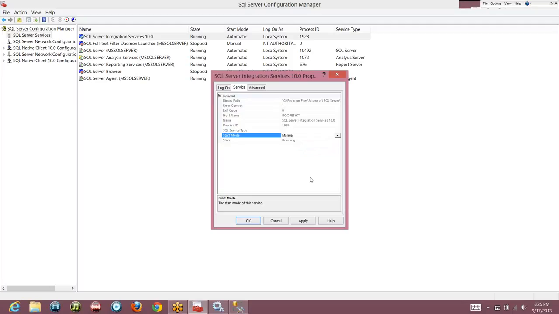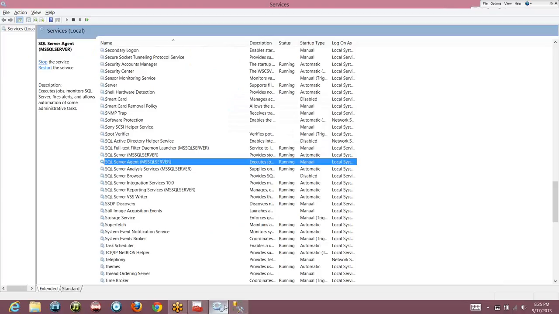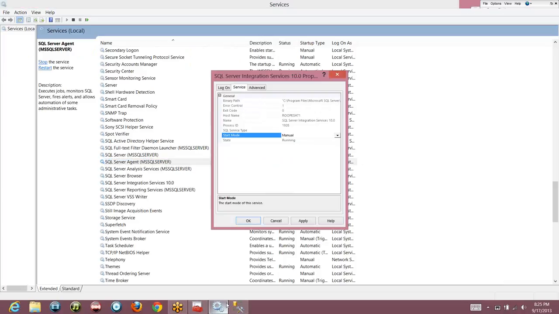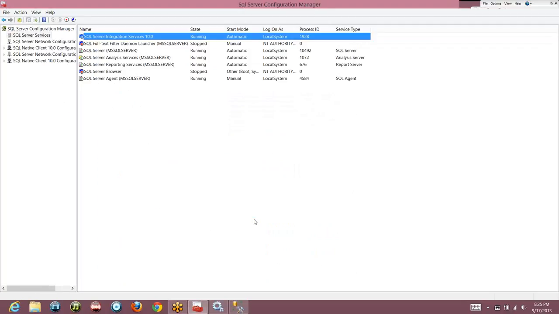You have to come here, or you have to go to services.msc and right click and click on start. That means you have to do it manually. It won't happen automatically whenever you log into the Windows. Why? Because you have set it to manual. And if you set it to disable, the third option, it will not start automatically. And even if you come to the services.msc or to the SQL Server Configuration Manager, you will not find the option on the right click.